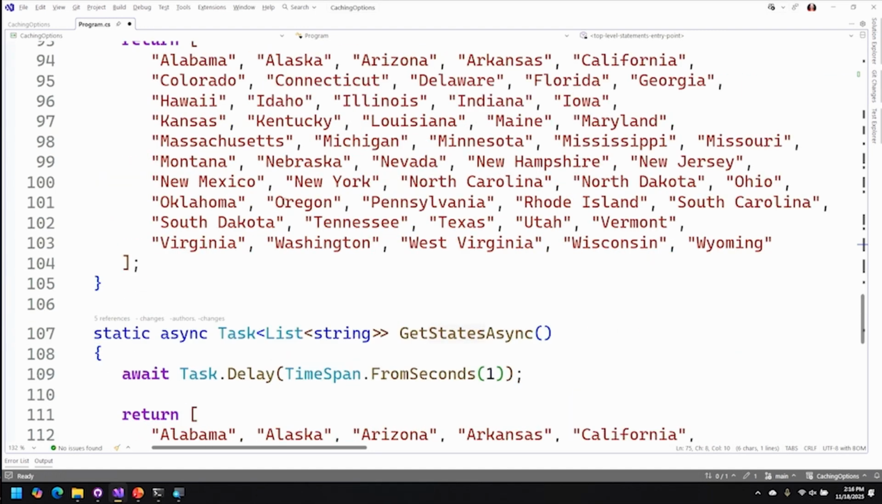Okay. So any questions on anything that you saw in the code here? Is anybody using the hybrid cache right now? Is anybody doing caching at all? Okay, good. Are you using memory cache?